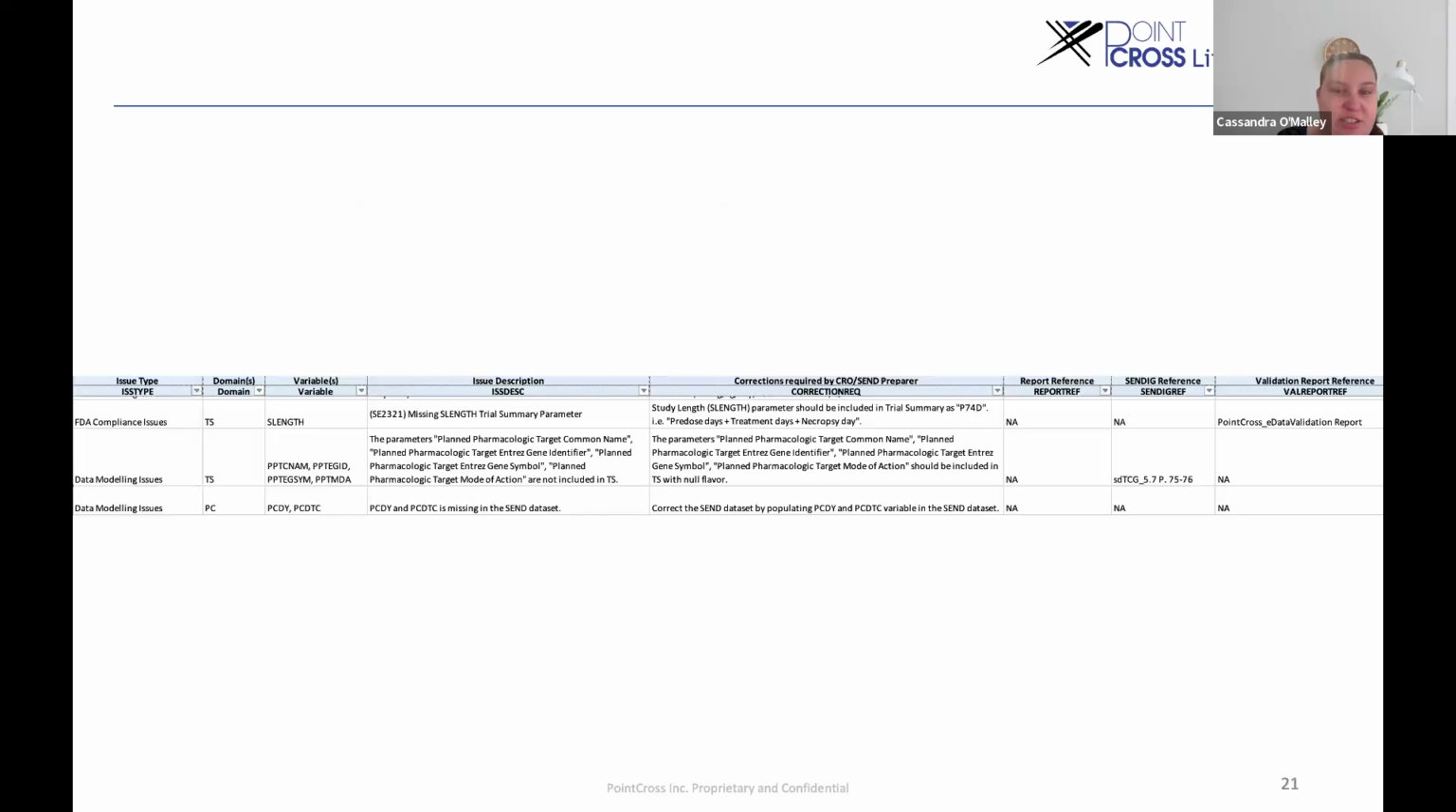And then I really do apologize for how small this is, but I think that gives you a little bit of information as to how we do prepare these. This is an example of a send to shore report. On the left-hand side, we do have issue types and where it's being presented, along with variable names, a description of the issue, and then the correction that is suggested and where it is going to be cited. Is this from a report reference? Is it from the send implementation guide? Or is this from a validation report?